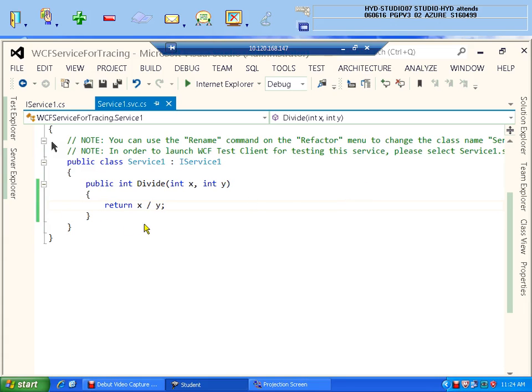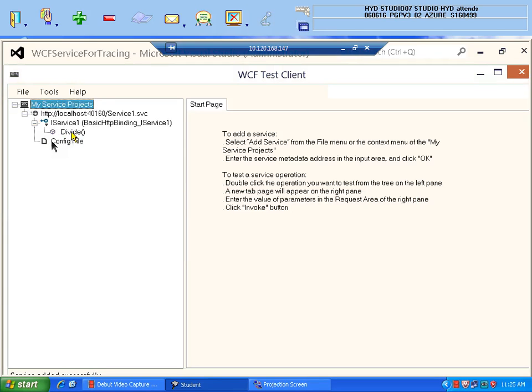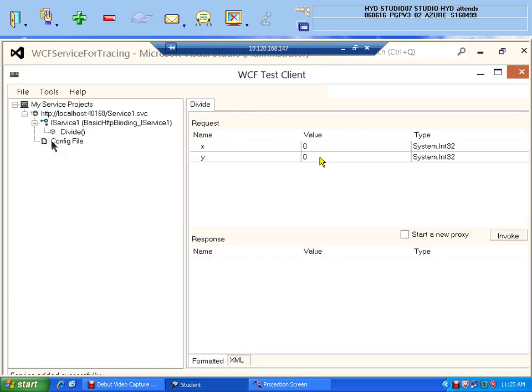Automatically you will be able to find this divide function in the left pane. It's simply adding, just wait for a few seconds. It's taking time. Okay, now can you see that under the IService, you can find the function divide, which can be accessed by the clients from the client applications. Just double click it, then you will get the option to enter values. Just for testing purposes, I am giving 10 and the value of y as 2, and I am clicking on invoke. So I have to get 5, well and good.